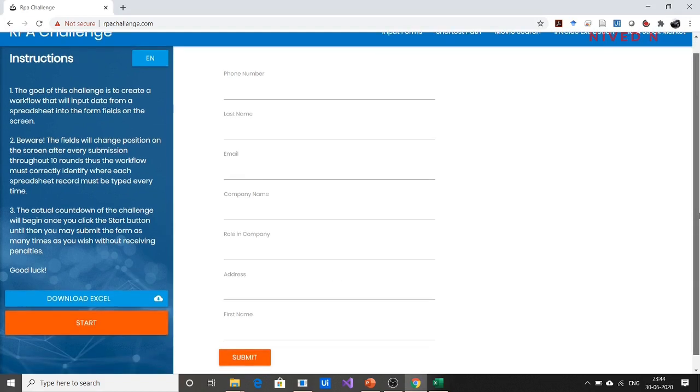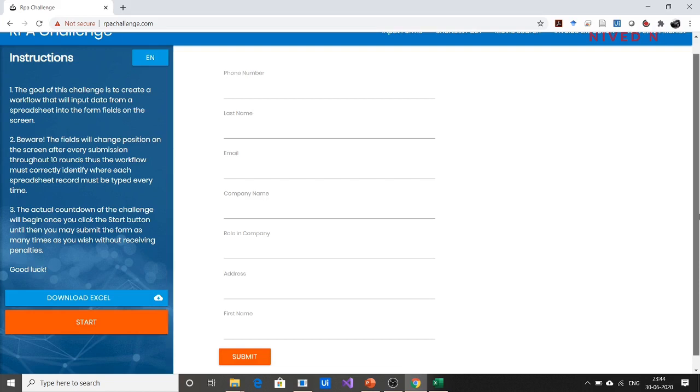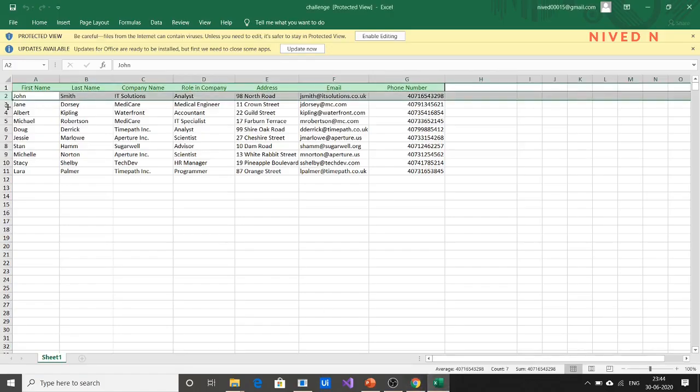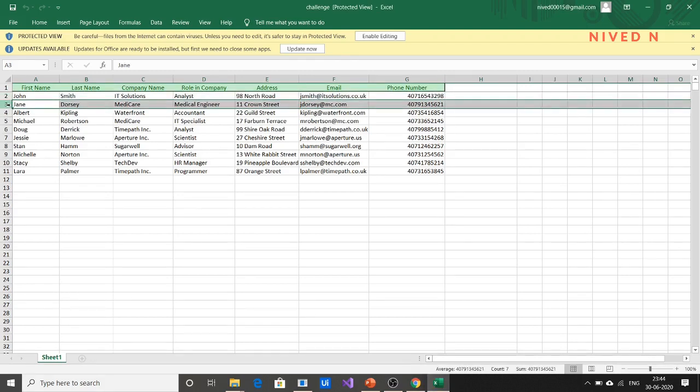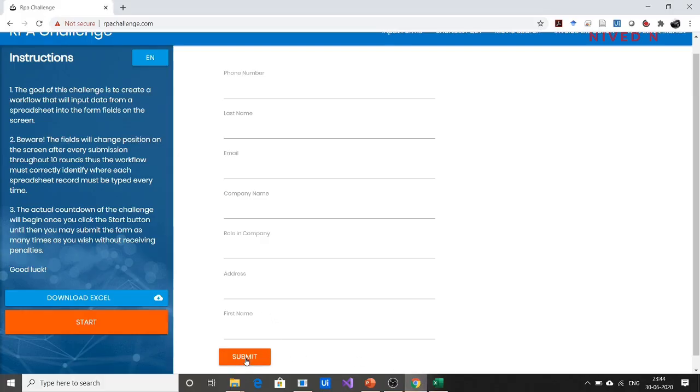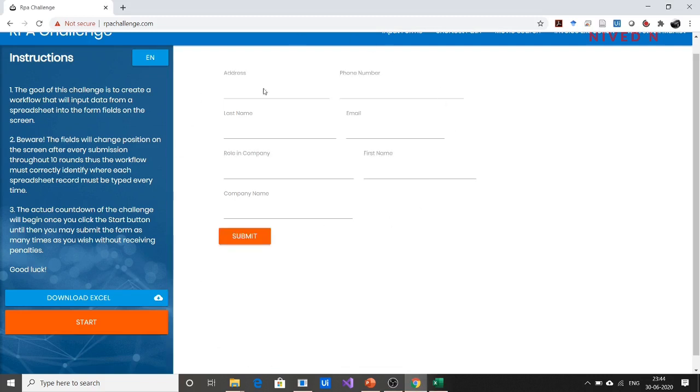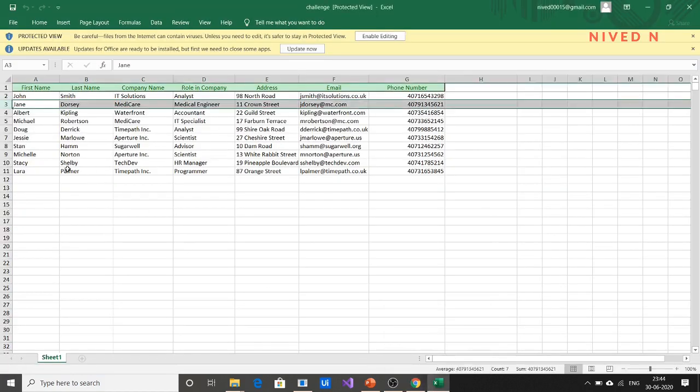Our main challenge, or main constraint, in this RPA challenge is that every time the field positions change. Now since you have typed the first data, you type the second data. Similarly, after typing the second data, you click submit. You can see that the form fields' positions are continuously changing. That is the main constraint in this RPA challenge. You have to do this for about 10 data records, and this is actually what we have to do using the RE framework.